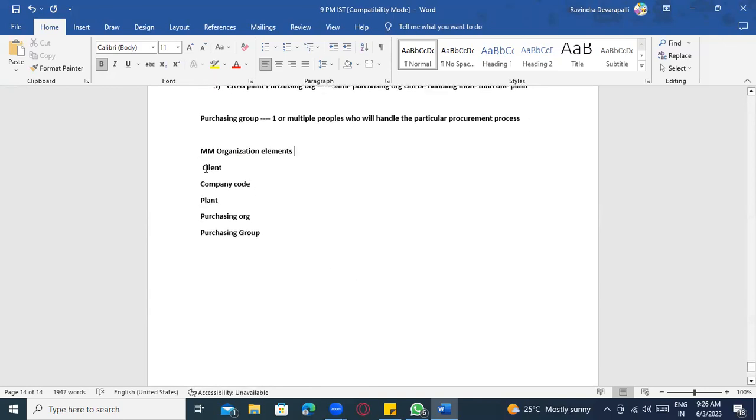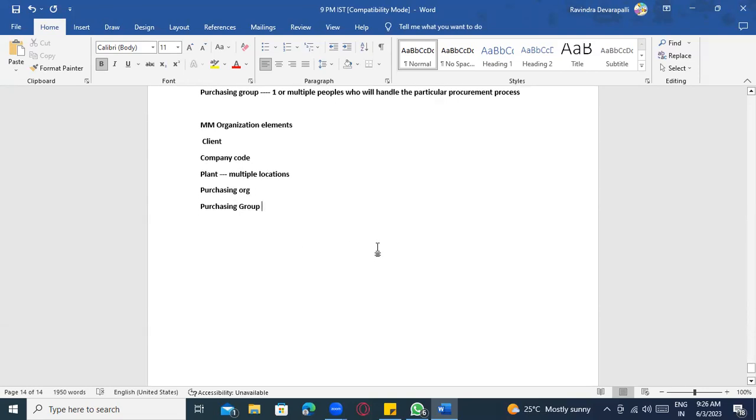You may ask, sir, whether storage location will not come under the organizational structure. It won't come because we maintain it under the plant. Under the plant we divide into multiple locations, so it is not a separate organizational structure element. Under this plant, multiple locations are divided, which are called different storage locations, so that will not come under the organizational structure. So from an interview point of view, if they ask about MM-related elements: client, company code, plant, purchasing organization, purchasing group. Clear? Any questions?